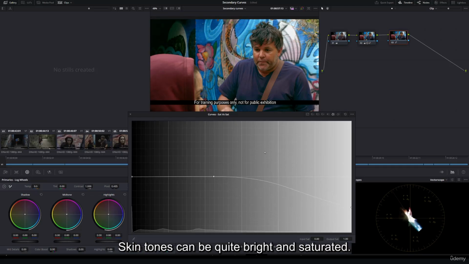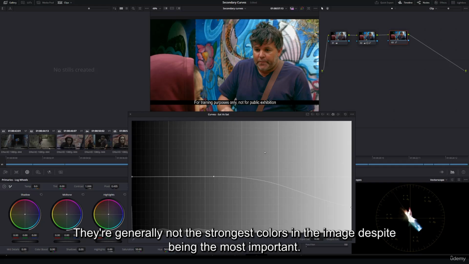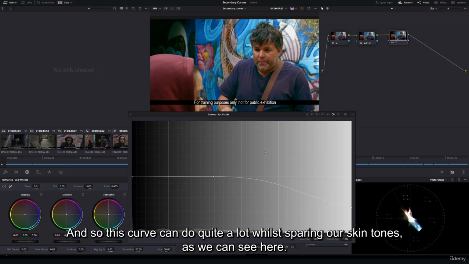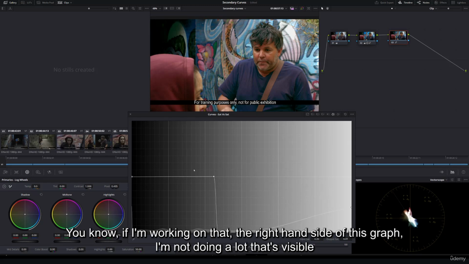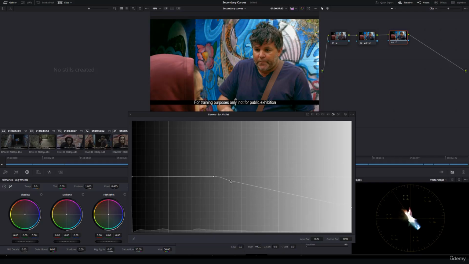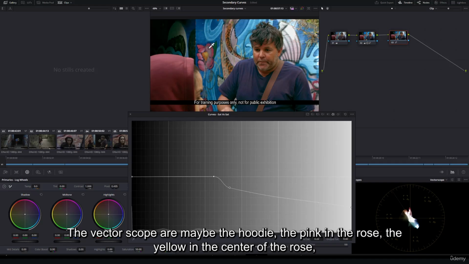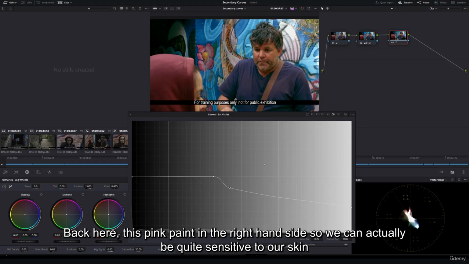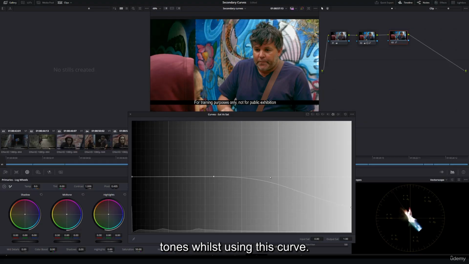Skin tones can be quite bright and saturated. They're generally not the strongest colours in the image, despite being the most important. And so this curve can do quite a lot whilst sparing our skin tones, as we can see here. If I'm working on the right-hand side of this graph, I'm not doing a lot that's visible to these skin tones. And the colours which are being hit, you can see on the vector scope, are maybe the hoodie, the pink in the rose, the yellow in the centre of the flower back here, this pink paint in the right-hand side. So we can actually be quite sensitive to our skin tones whilst using this curve.